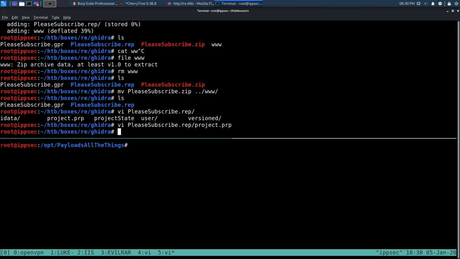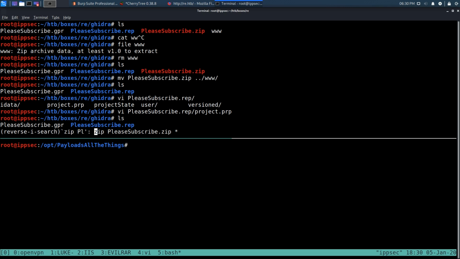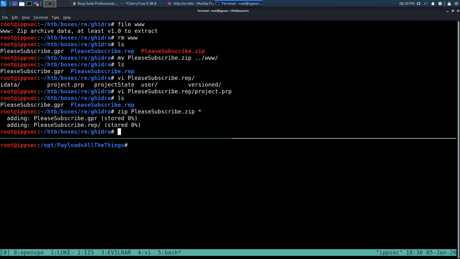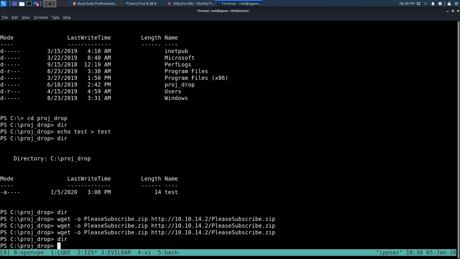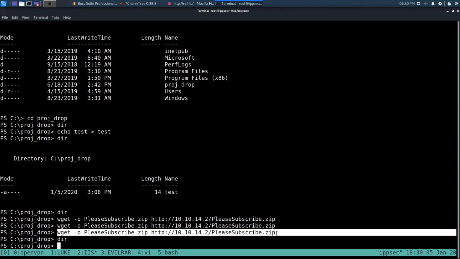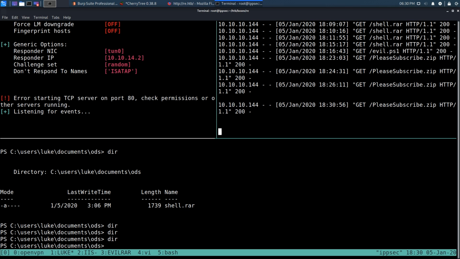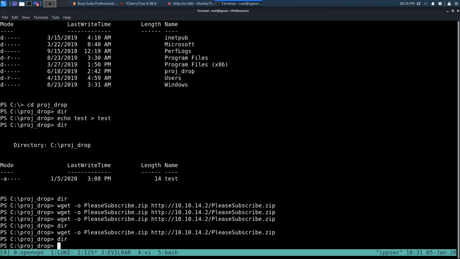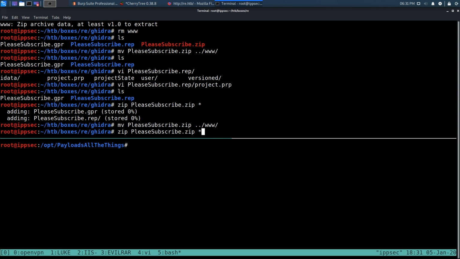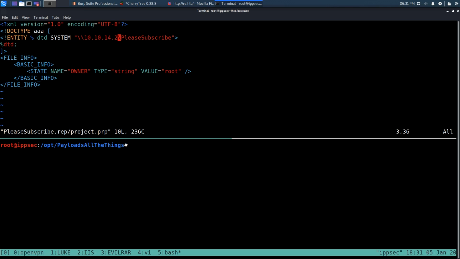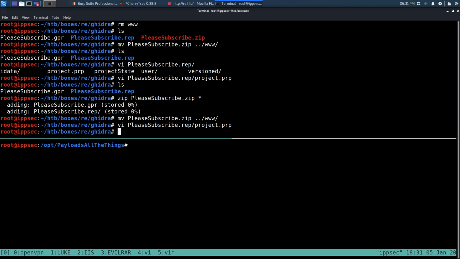Okay. And we don't have a zip here, so we can zip. Please subscribe. And we can move this to www. Go back here and do the wget thing. Go here. And nothing. dir, it's gone. So the next step, let's do this with /. So / there, 2 here. Okay.